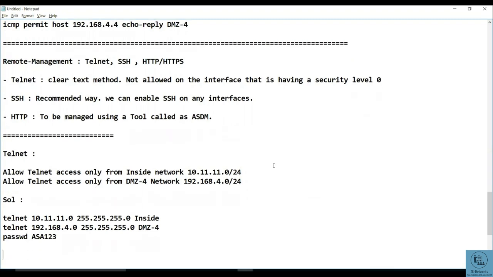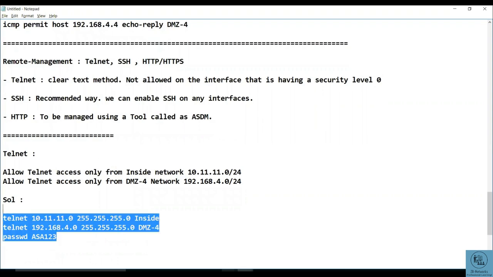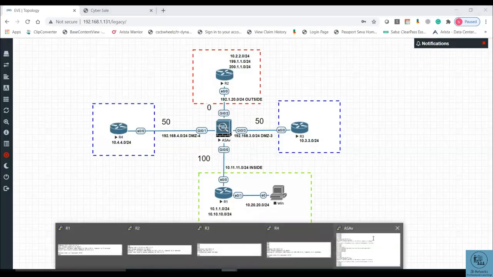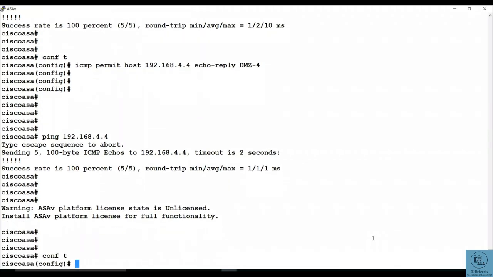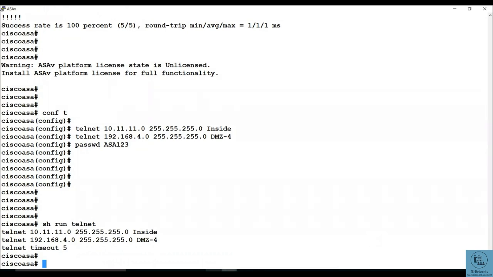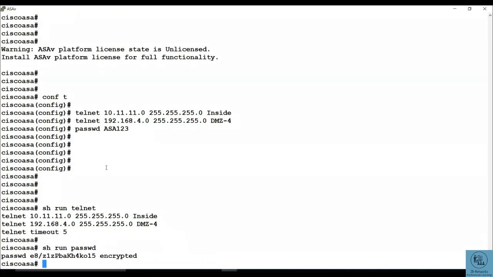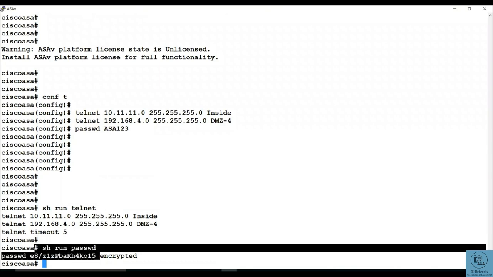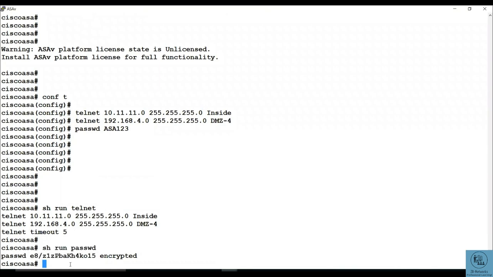All right, so let's go there and do that. Copy it, go to the ASA. There you go. Done. Once you have done this, you can check show run telnet. Telnet service is enabled for the respective networks and the respective interfaces, inside and DMZ. And if you see show run passwd, by default, whatever passwords you create, the operating system encrypts using an MD5 hash.